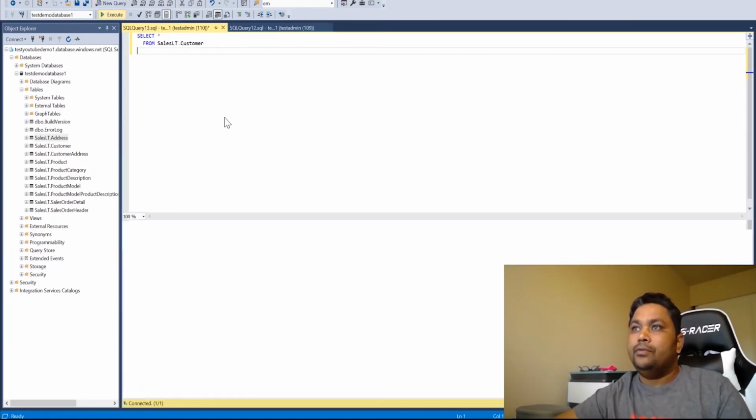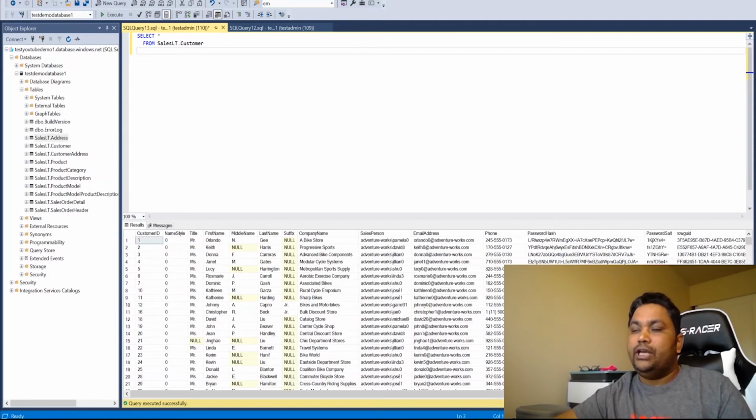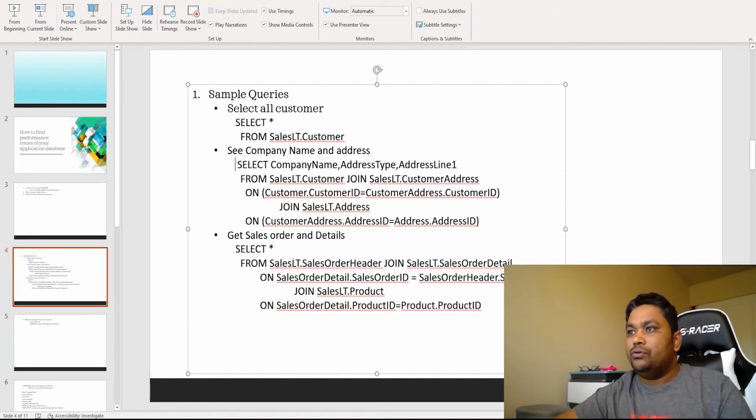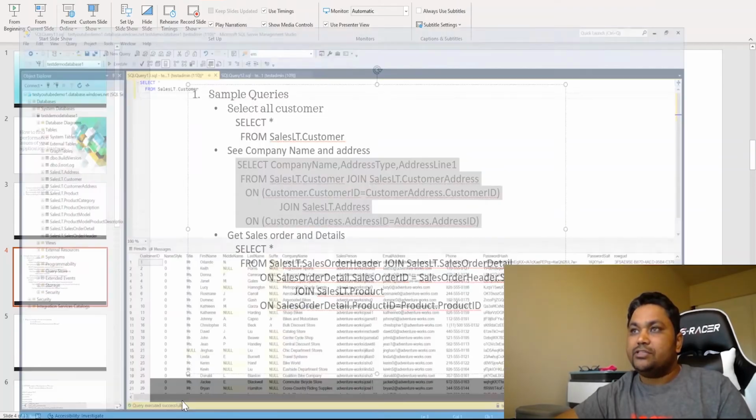Let's see. So when you create with sample database, this is the schema that will be created, SalesLT, and there are different types of tables that will be created. This is a sample database for sales related things. There will be customer, address, product, and sales. So I can go ahead and see what company names and addresses are there.